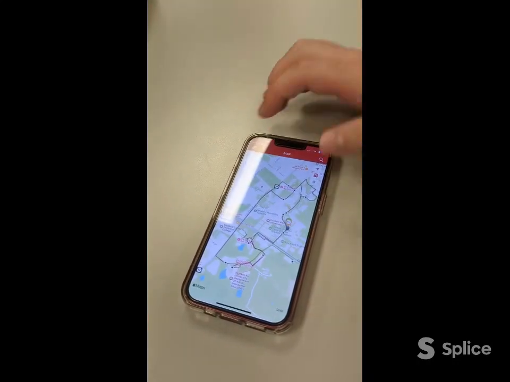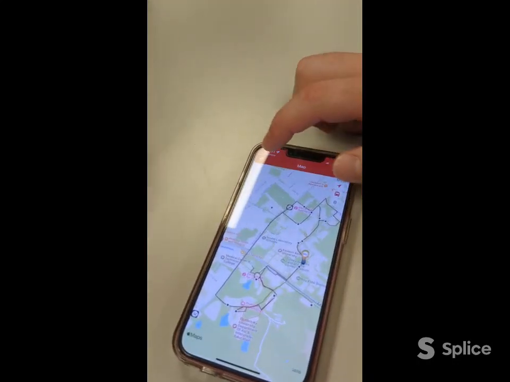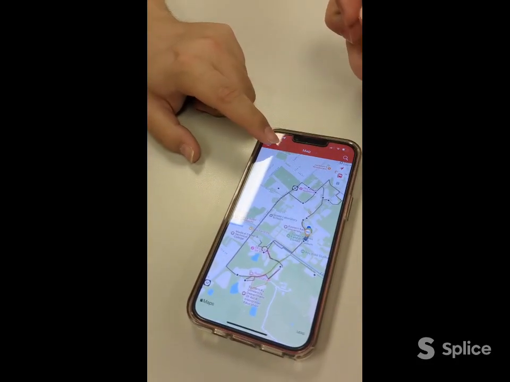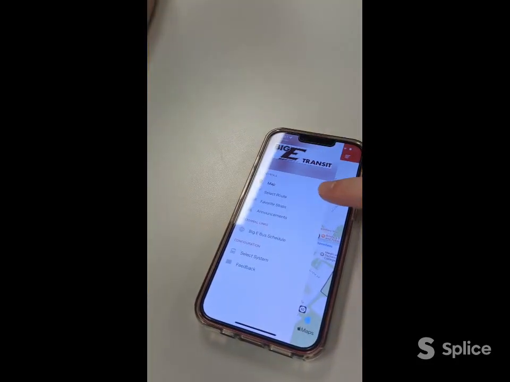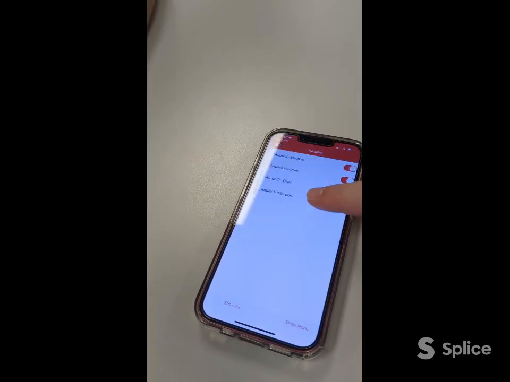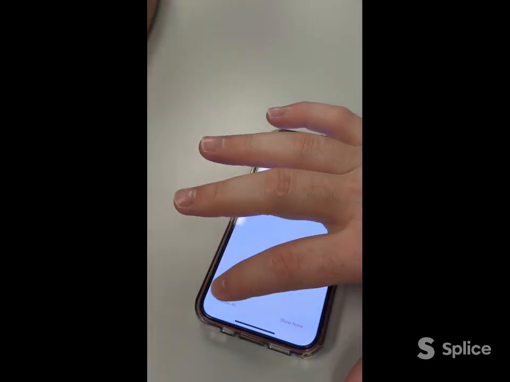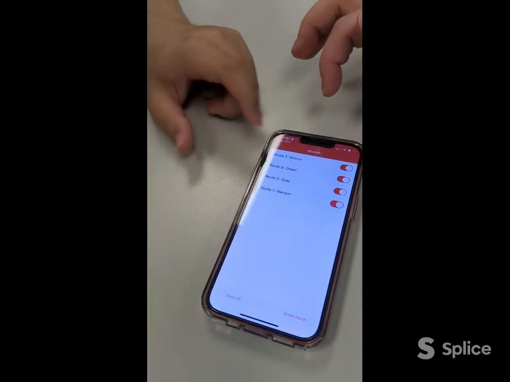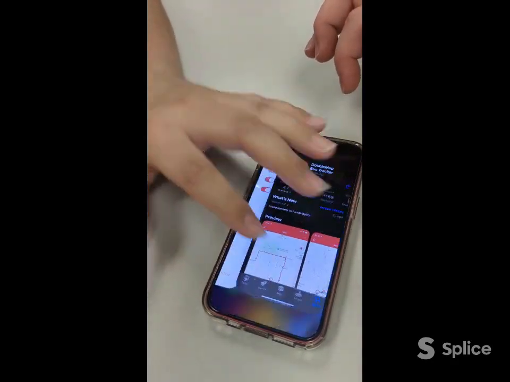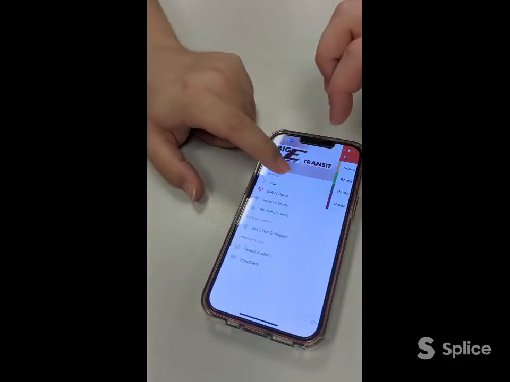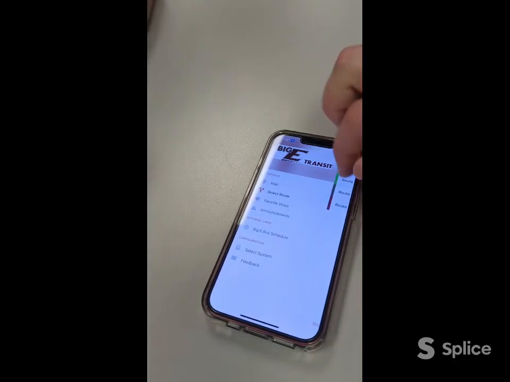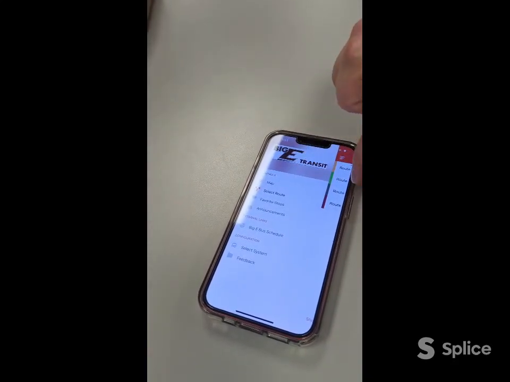So let's say, for example, here's the menu. So go ahead and click on the menu for me. It shows you can select a route. Can you hit back for me? Okay, so here's the menu. So you can select route, which is what we just went to.